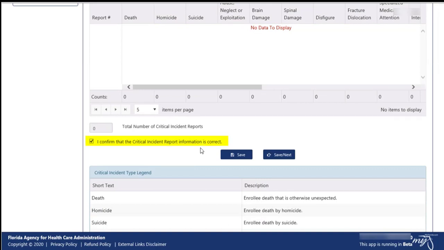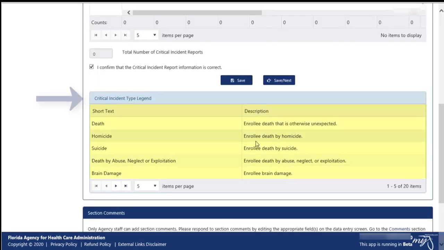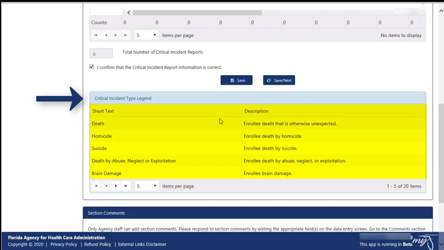If an incorrect critical incident type was selected in one of the critical incident reports, contact your contract manager to have the report status of the incorrect critical incident report set to Need Info so the report can be corrected and resubmitted. The Critical Incident Summary Report cannot be submitted until the Critical Incident Report information for the reporting period is correct. Scroll to the bottom of the Critical Incident screen to see a legend for the column headings on the grid in the Critical Incident screen. Click Save Next to advance to the next screen.